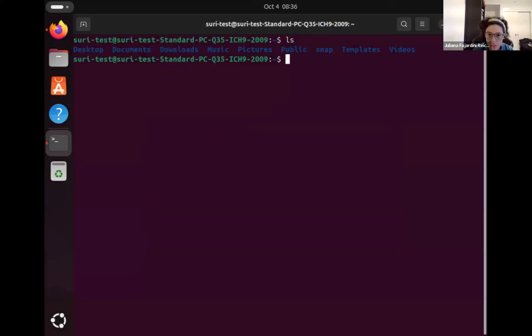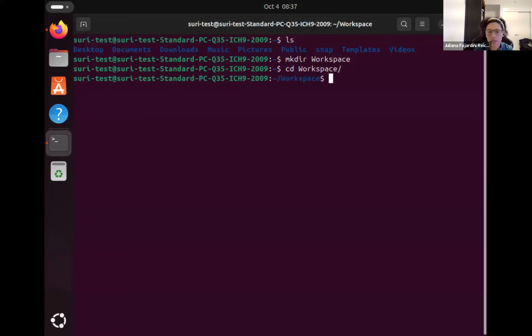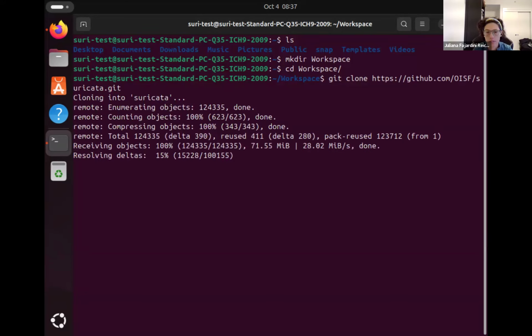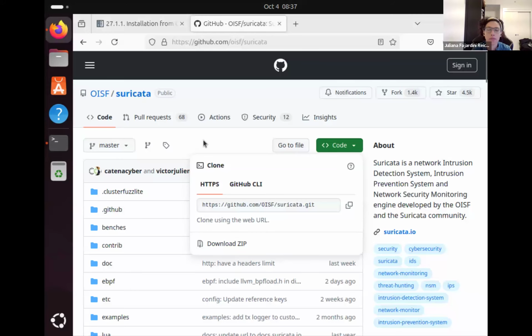So I'll do as I would if I were in my laptop. So I'll create a workspace space, and there I'll hit clone our repo. And this will take some time. But what I did, again, I went to our GitHub, and because I don't want to create another fork, I just went to code and copied this link.